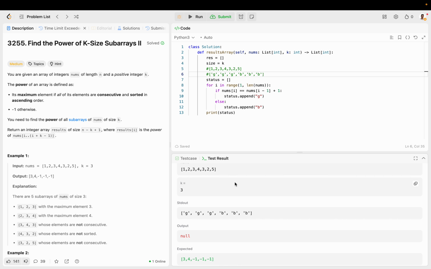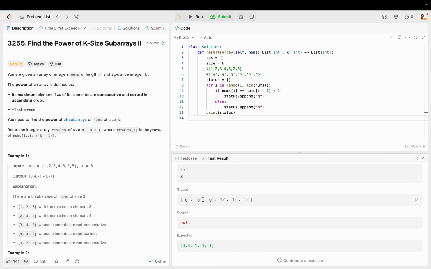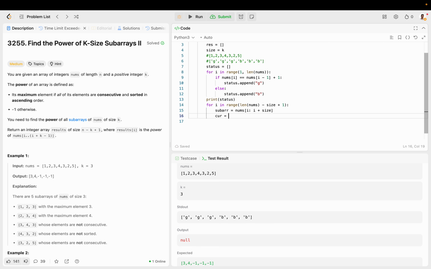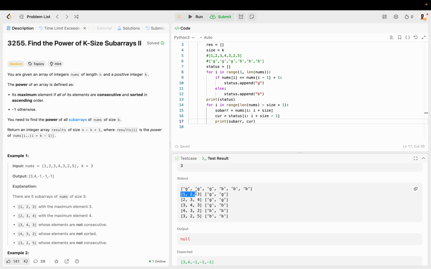Okay. So I think the idea is that we are going to go through and check, for i in range length nums minus size plus 1. So subarray is going to be nums of i to i plus size. And we're going to check the current, which is going to be status of i to i plus size minus 1. So let's print the subarray and current.